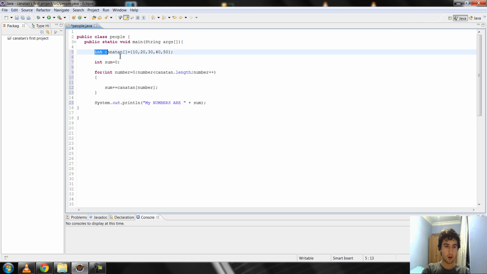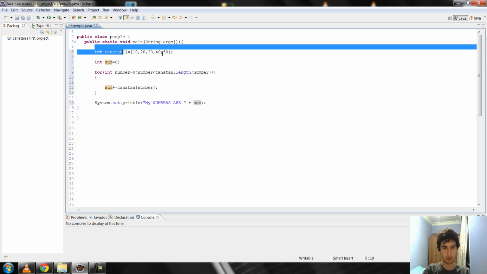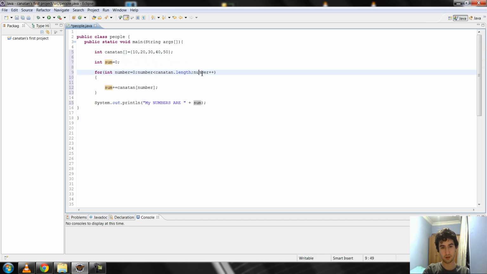Firstly, I create my array. My array name is Jonathan. In this array, 10, 20, 30, 40, and 50. After that, I define my new variables. Integer sum equals 0. And in the for loop, integer number 0, number start 0, and number smaller than Jonathan.length, and number plus plus. And in the for loop, sum plus Jonathan number, I collect my numbers 10, 20, 30, 40, and 50. Finally, I show it.